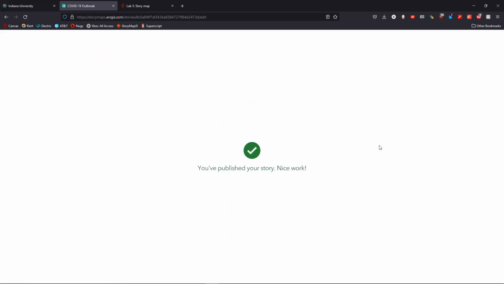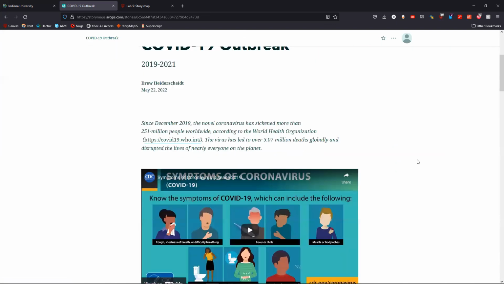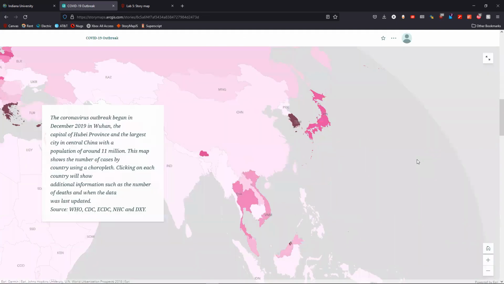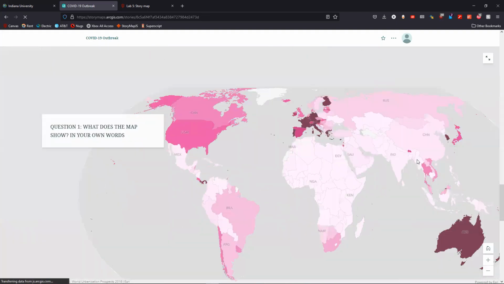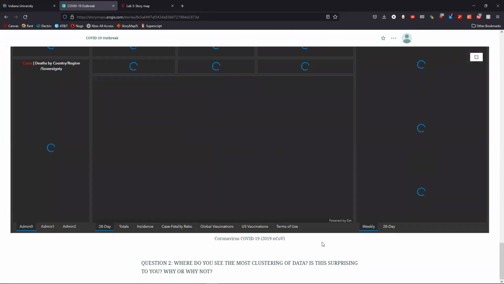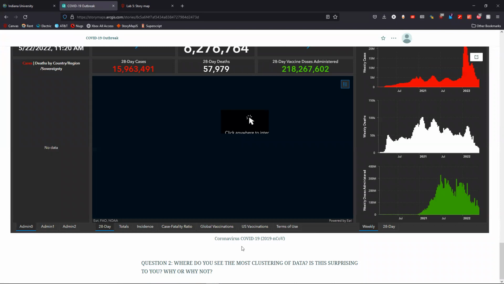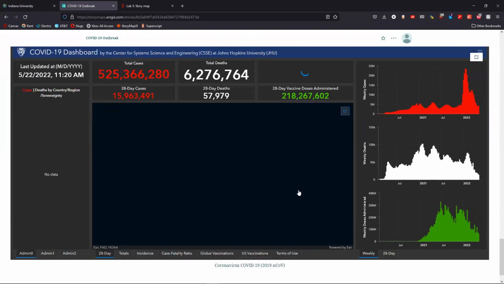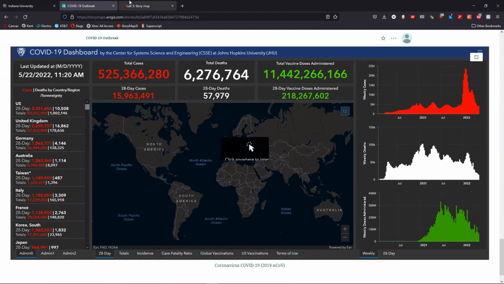And it'll take a second to publish your story. Then it'll let you scroll through what you just created. When you're scrolling through, you can see how the map is changing as you move. And you can see the Johns Hopkins map, and then you can see the question underneath here, answering what the Johns Hopkins map is showing. So that's going to be the 5th lab.